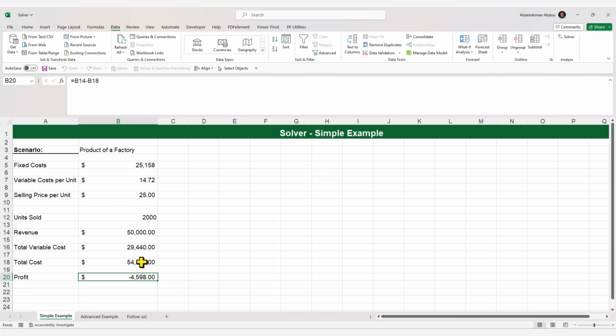The problem was that we need to know the break-even point for this factory producing a product with some fixed costs, and we have here the variable cost per unit and the selling price per unit. The break-even point is the number of units that we need to sell in order to make our profit zero. The profit, of course, depends on the revenue, which depends on the units sold.